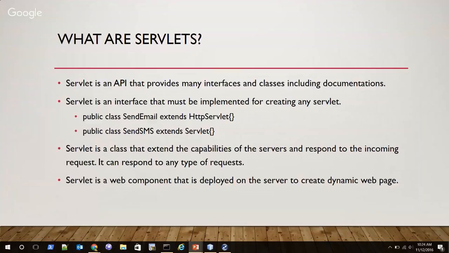Third, a servlet is a class that extends capabilities of the servers and responds to the incoming request. It can respond to any type of request, but the fourth line here is the most common: a web component, and it's used in HTTP, so client server, and that's really the gist of what I get out of servlets. It's best to use it in a web environment. And so when you make a servlet in NetBeans, you need to create a new project and make it a web-enabled project, and I'll show you that in a minute.